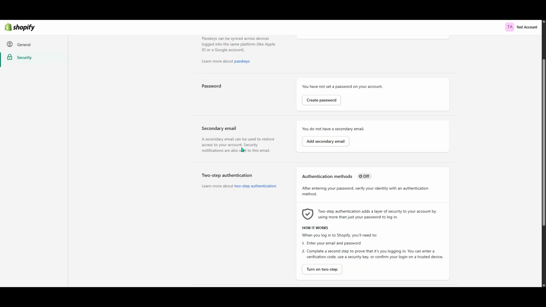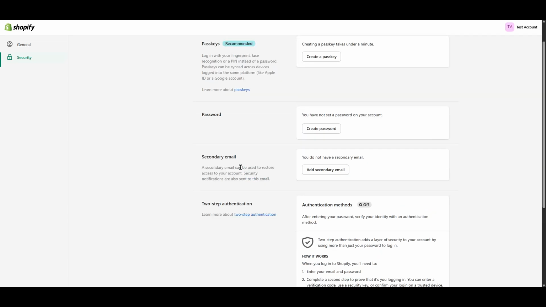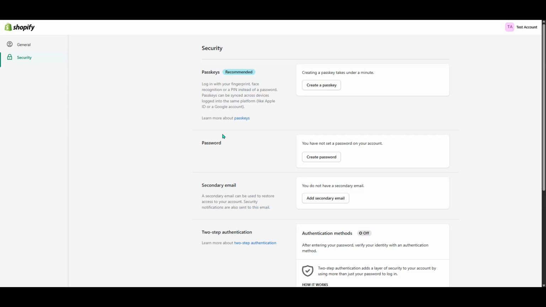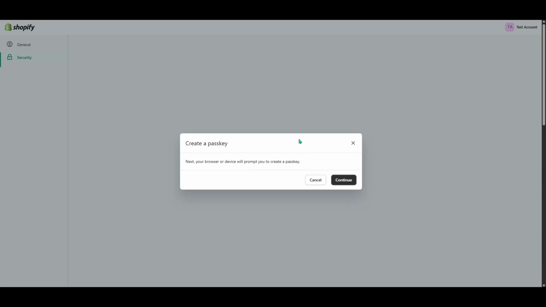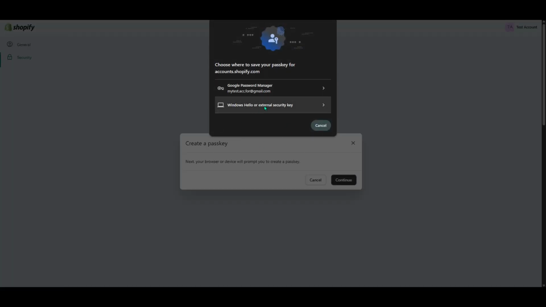Security features like these are essential as they help you manage access to your account while keeping it well protected against unauthorized interactions. As you delve into the security settings, you'll notice an option labeled Create a Passkey. Clicking this will start the process of setting up a passkey for your account. Creating a passkey is a smart move for enhancing the security of your Shopify account, as it adds an extra layer of defense beyond traditional passwords.